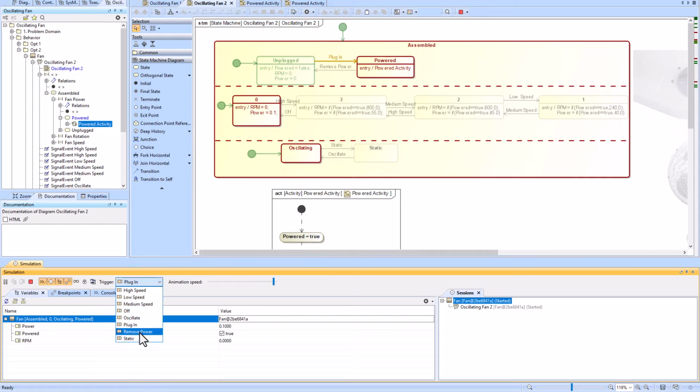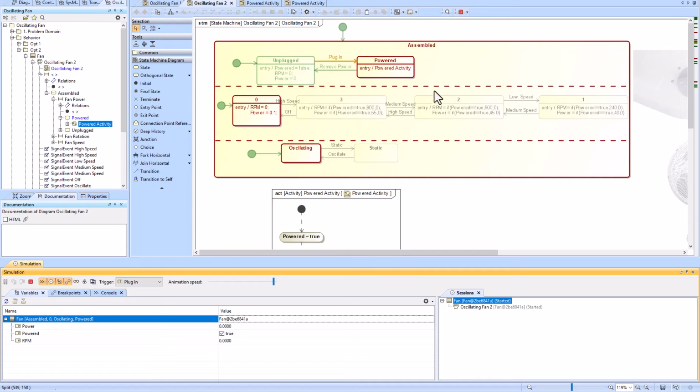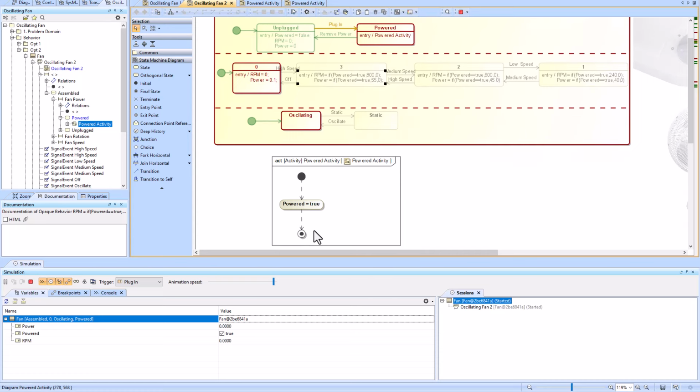So we'll turn it off, or we'll remove power, and we'll just do it one more time. Be sure to look at the powered Boolean down here. So when I plug it in, you see that it turns to true. Essentially, as these opaque behaviors get more and more complicated, it's going to be more necessary to create more logic within an activity diagram rather than just an opaque behavior. So this is your entry to convert from opaque behavior to an activity diagram.